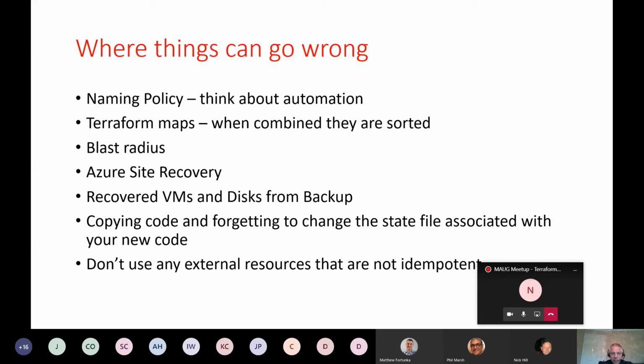We mentioned recovered VMs and disks from backup because of some of the attributes associated with that change. You need to be a little bit careful about that, because when you run the restore, some of the objects come back with different names, but also some of the attributes of those objects get changed, and then Terraform thinks it's a change and tries to modify it, and that's not what you want.